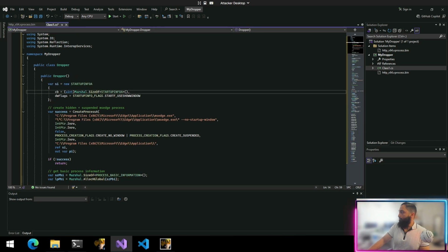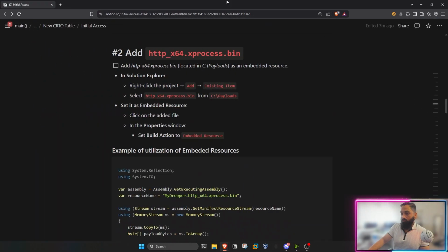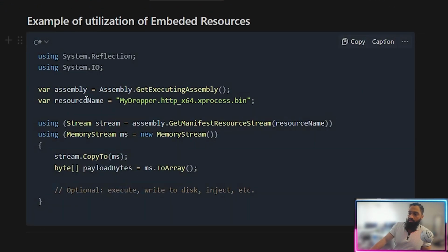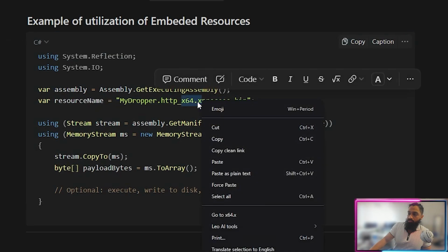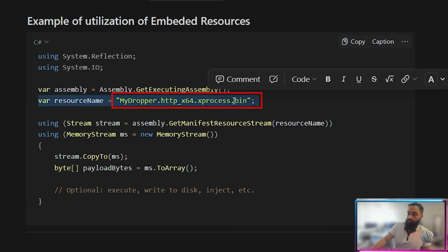And once we do that, let us go ahead and talk about this dropper. Firstly, the first thing you need to know is that the embedded resource that we're using works like this. We're simply making a variable that is referencing the shellcode being embedded. And it's as simple as that.